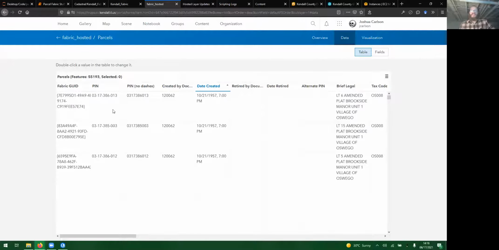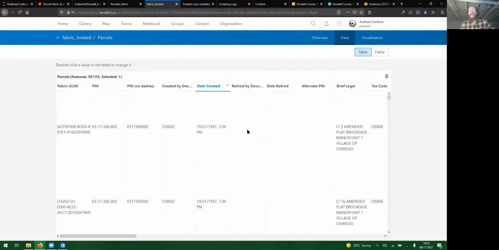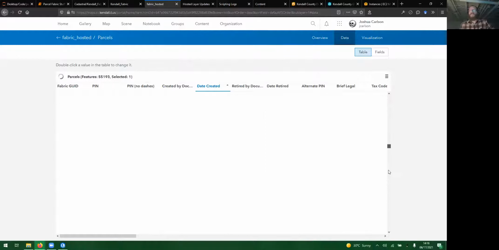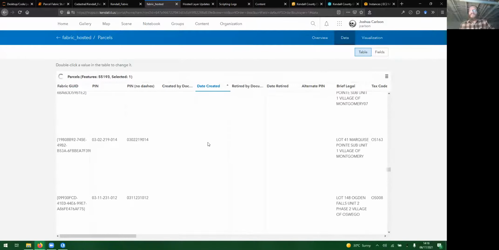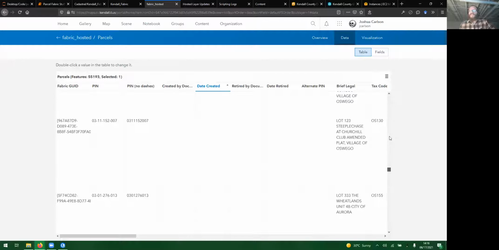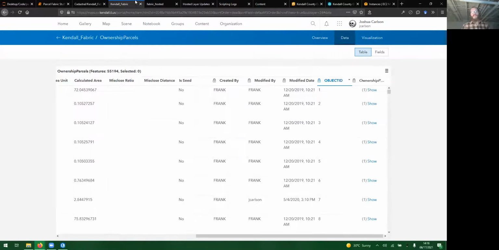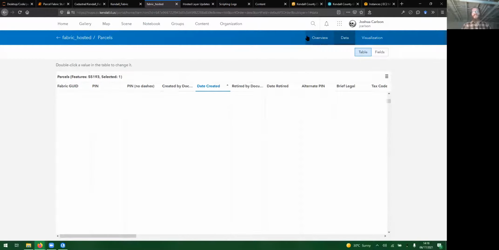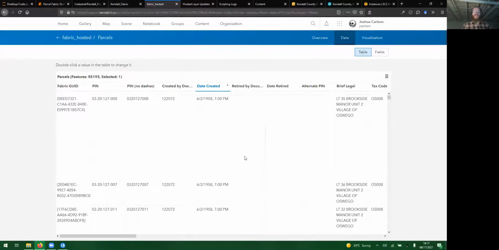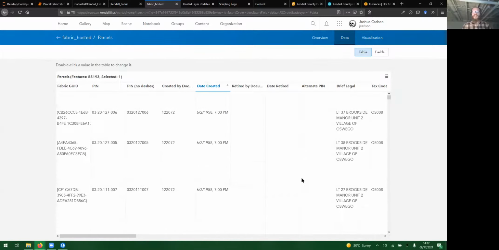So like this pin was created by this document on this date. I scrolled too far. I just want a couple examples here. But anyway, it would be nice in the fabric, well, not in the fabric because it doesn't work that way, but for the end user, if I click on a parcel, I might want to know what document created this and when, or what document retired this and when.